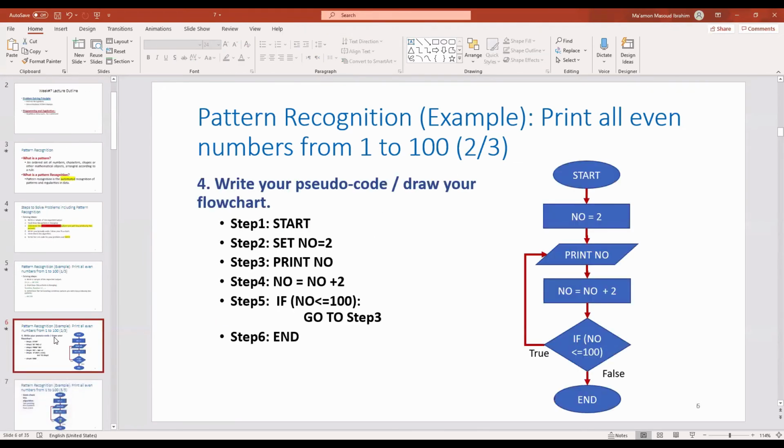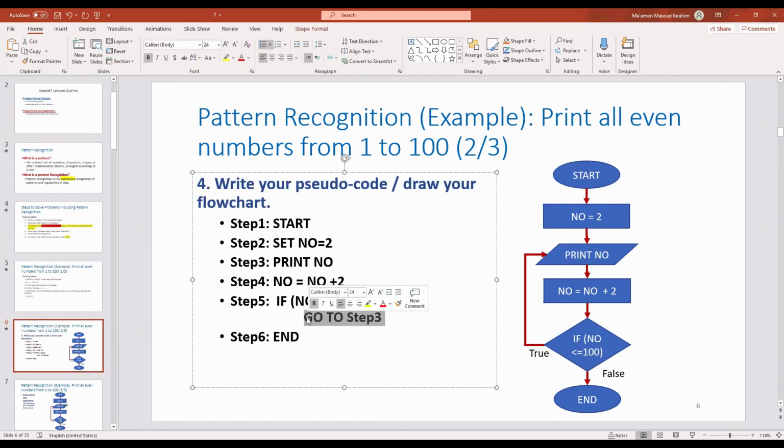Now here we have number 6. As you can see here the BCD code: start, set number to 2, print number, number equals number plus 2. If number is less than 100, go to step number 3 here. By the way, go to was used in other programming languages like Fortran. If you check the Fortran language, you will find go to. This means go back to step number 3 here.